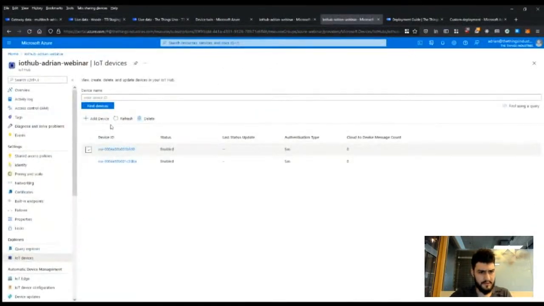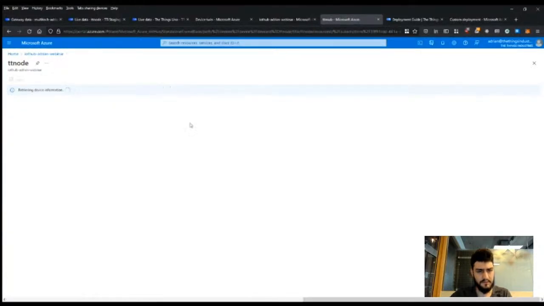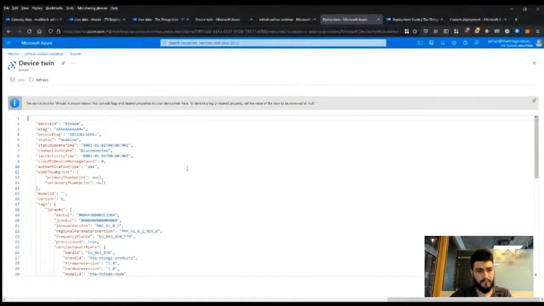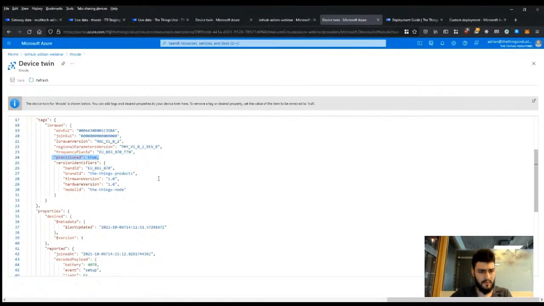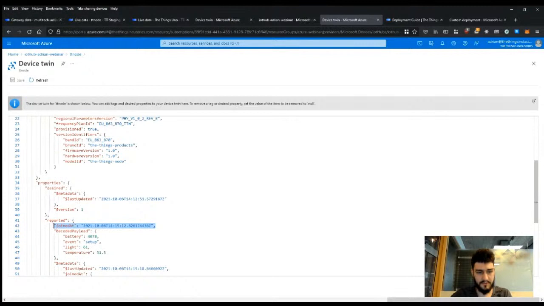This is the wrong end device. I'm interested in the Things Node. Yeah, the Things Node. I go to device twin. As part of the tags, the app key has been deleted. We don't store it after we use it, we delete it. And now we already have our first reported state.